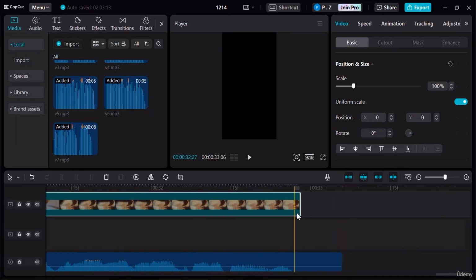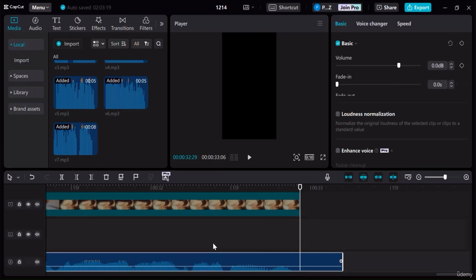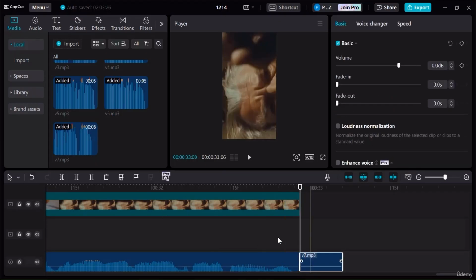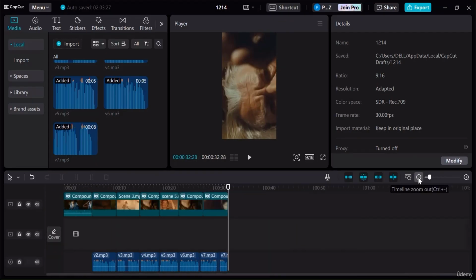And at the end, we don't need this last part. So I need to bring the cursor here, click audio, remove that last bit, and that's it. We have a 32-second video, precisely 32 seconds.